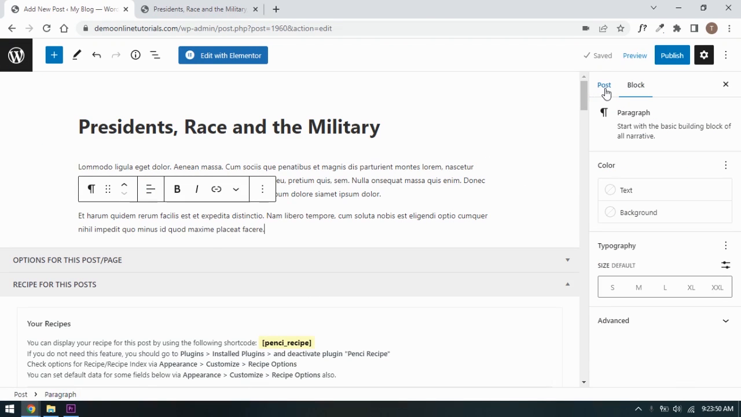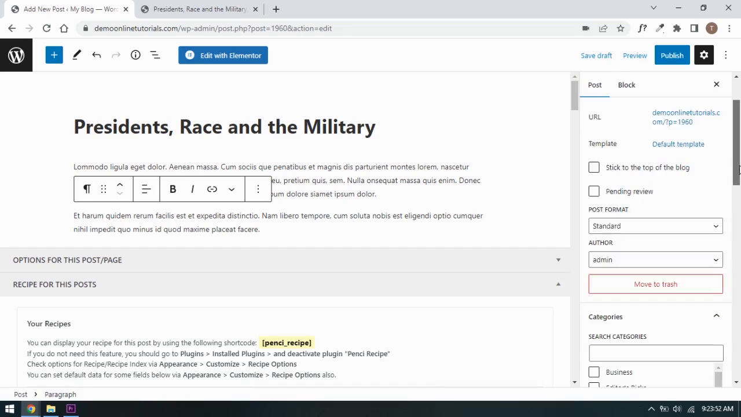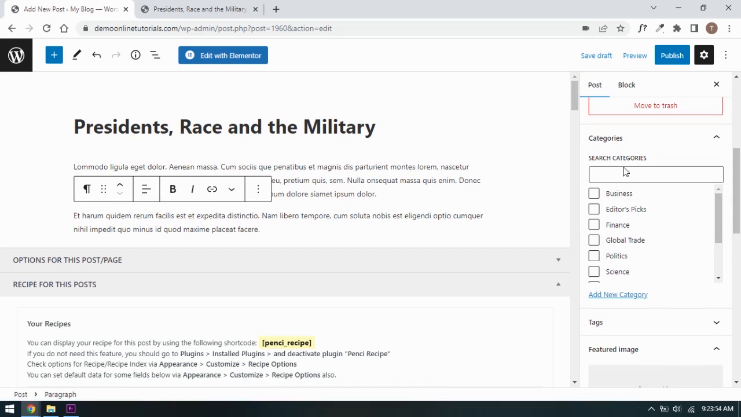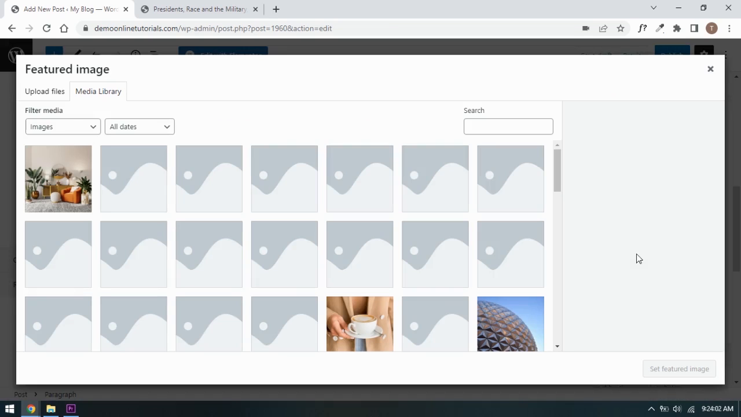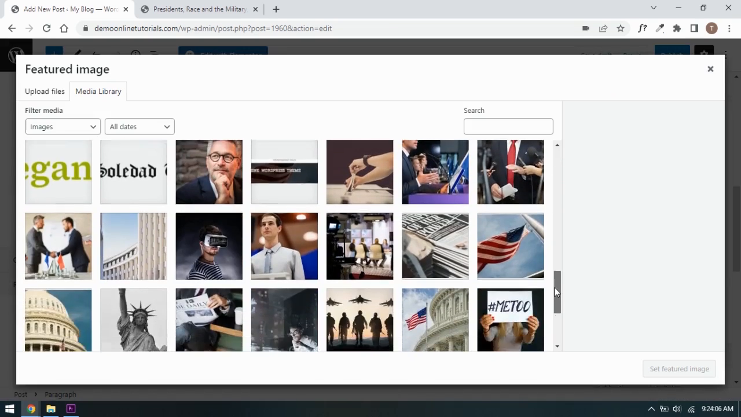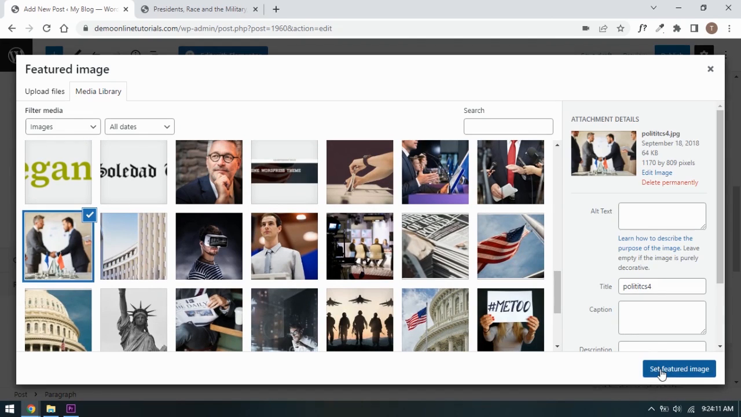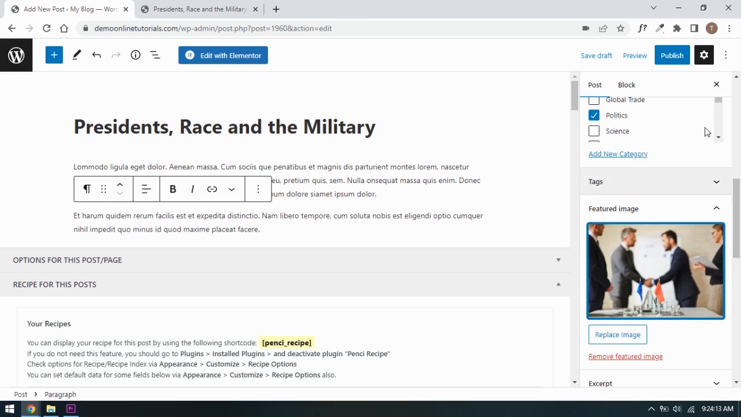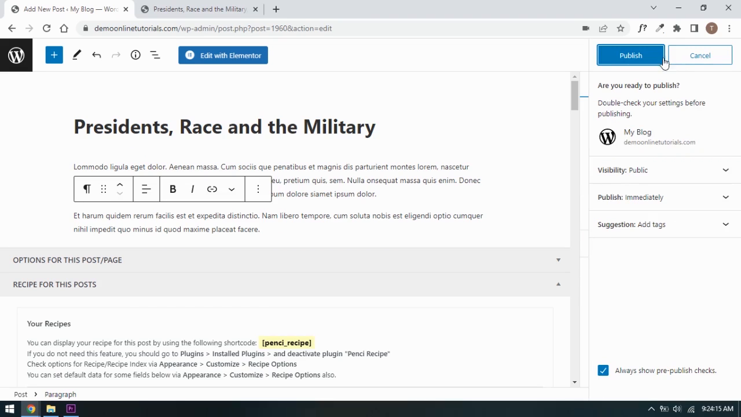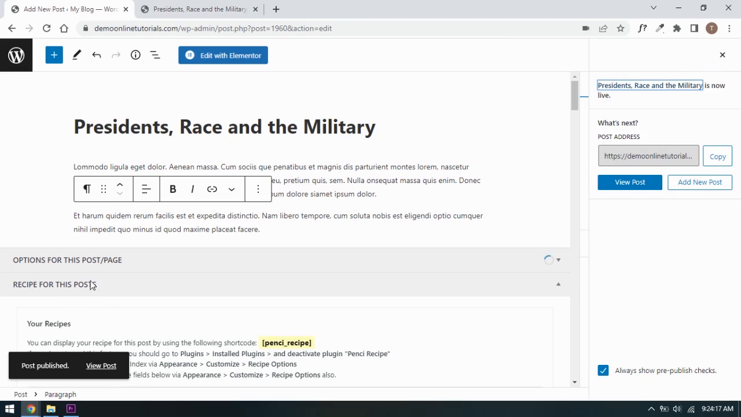When I click on post here, you can see I can search the category as politics, and I can set the feature image, so I scroll down and choose this one as the feature image. All right, and then I click on publish. Okay, the post is published, and now I click on view post to see how it looks.